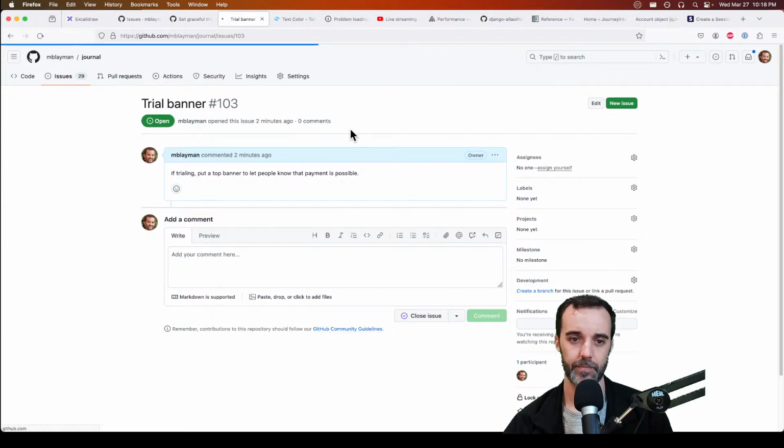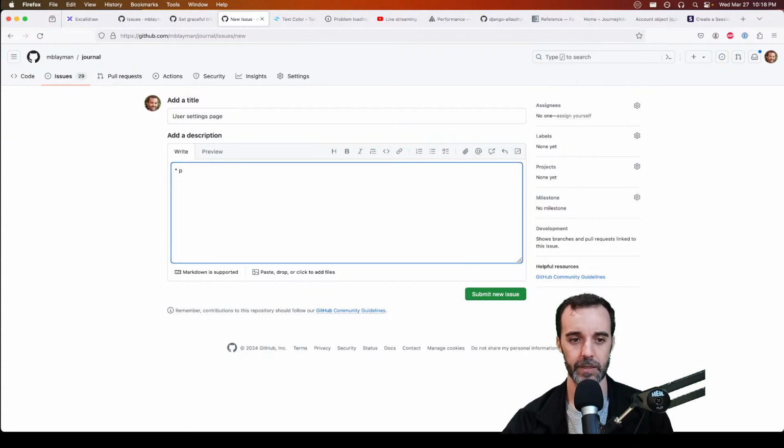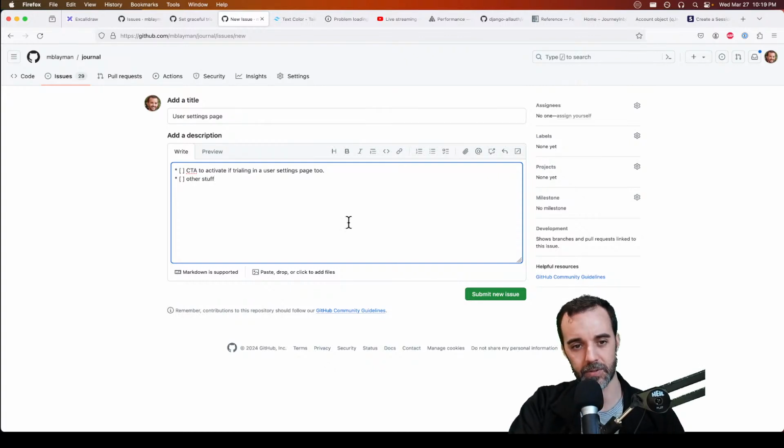Let's create a new issue for a user settings page, which should minimally have this CTA, the CTA to activate if trialing. Other stuff. We'll come back to this later and be like, what was past Matt talking about?